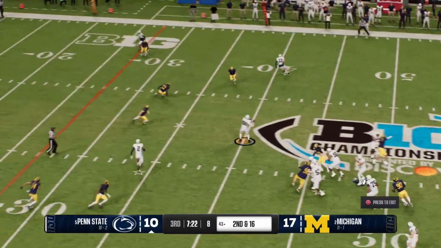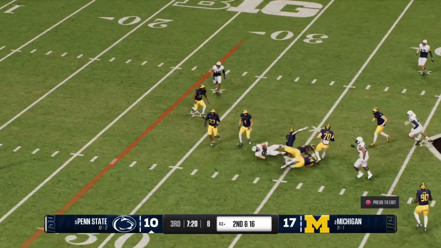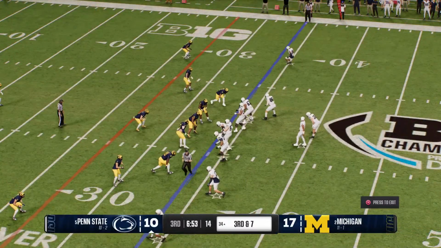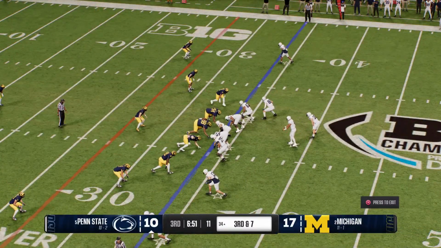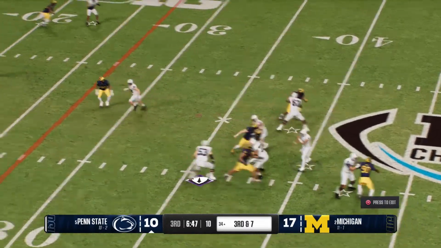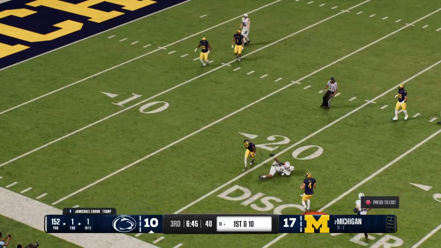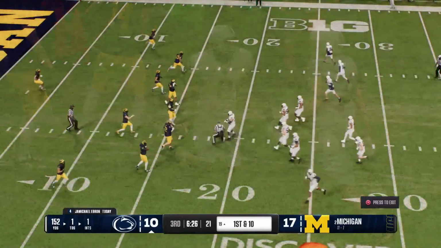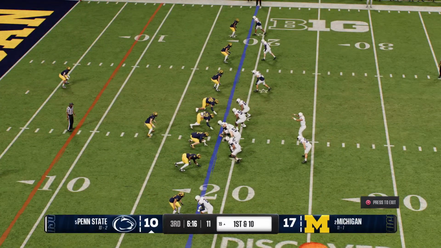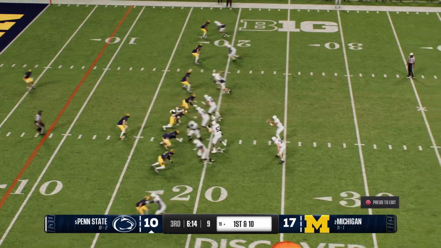Here's the snap. Looking to throw here. The short completion to the tight end. And they bring him down after a solid gain, but it's still well short of the first down marker. And he'll drop back here on third down. Quick throw to his receiver. And he's got it. He's tackled quickly, but the yardage is good enough for the first down. The Nittany Lions moving quickly down the field here.